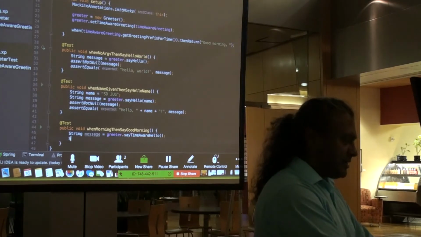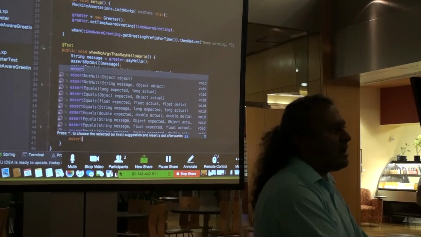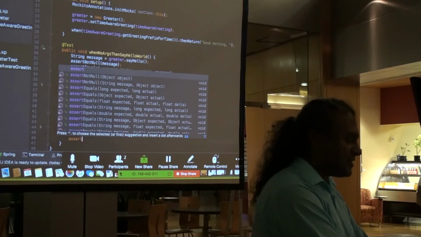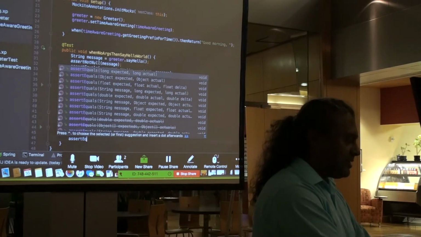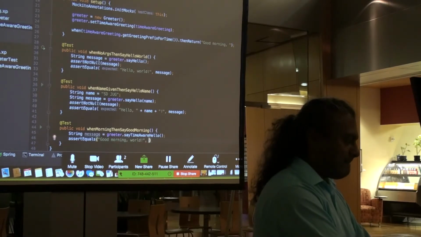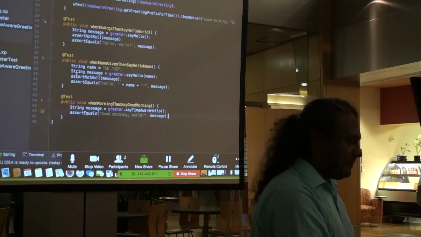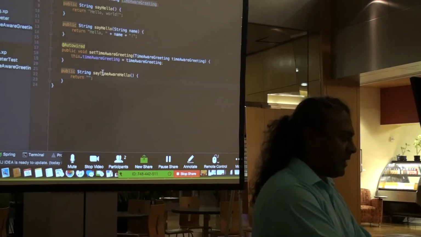But now I want to assert. So notice I'm not using the assertNotNull. I can just use an assertEquals and it's just as good, right? It saves me some time. assertEquals good morning world, message. Okay. So now if I run it, that's a failure because it doesn't give me good morning world. It gives me empty string.